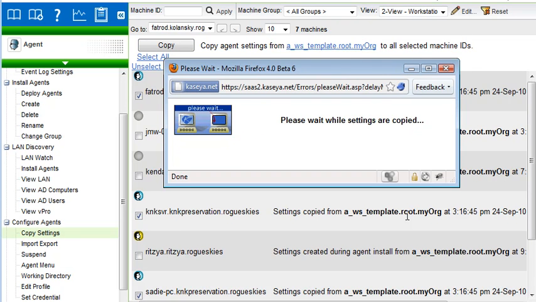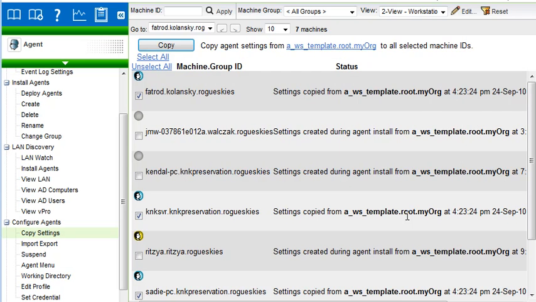It'll pull up a new window that says please wait while settings are copied, and as soon as that finishes, it'll take a minute or two, then everything will be up and running the way that you want it to work. After that, you can go in and configure the machines more specifically.